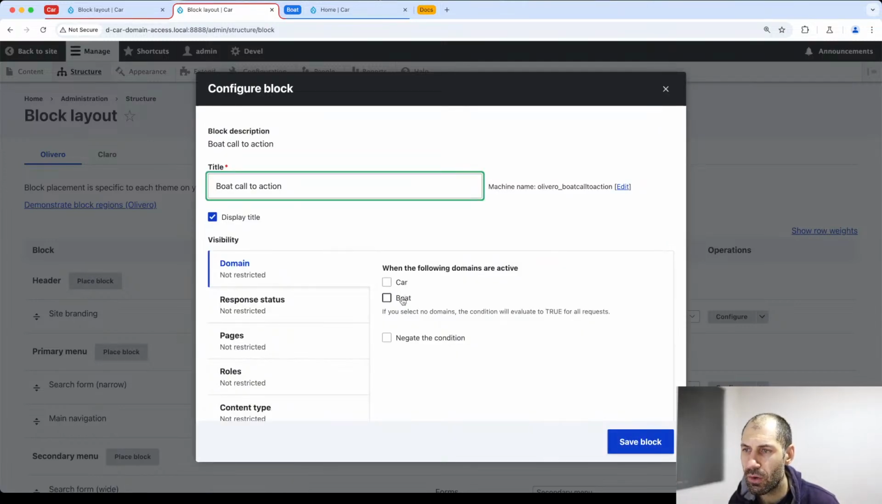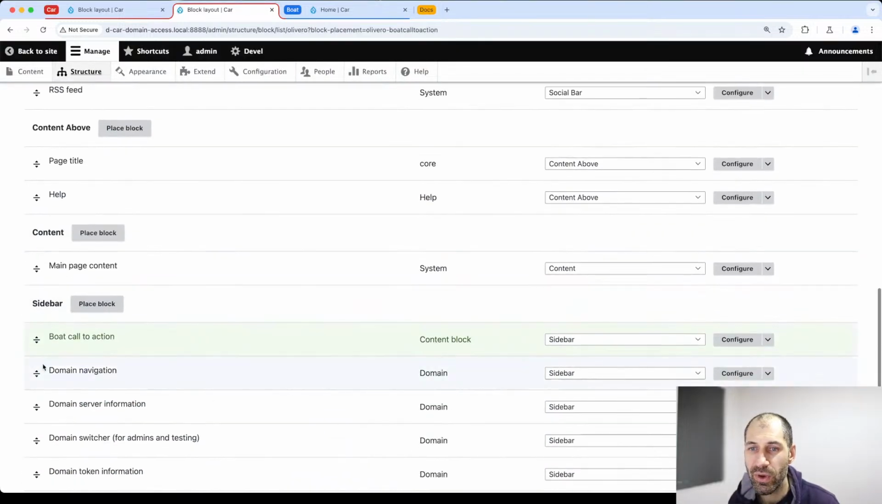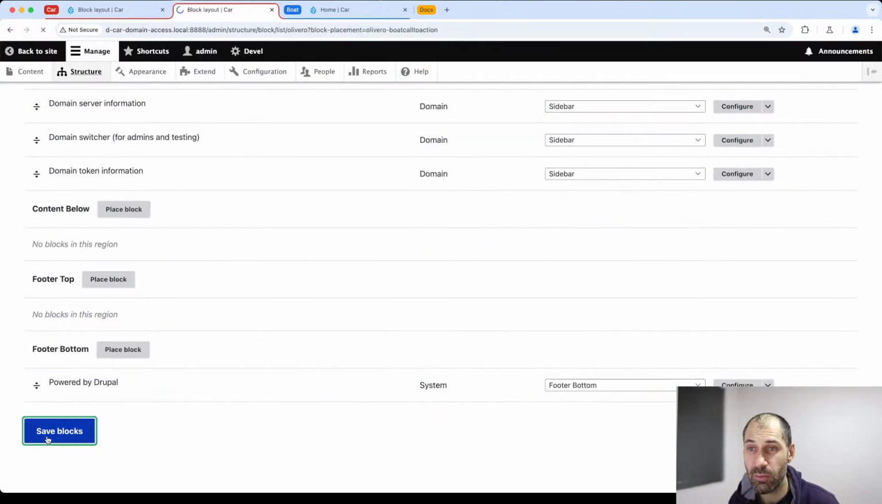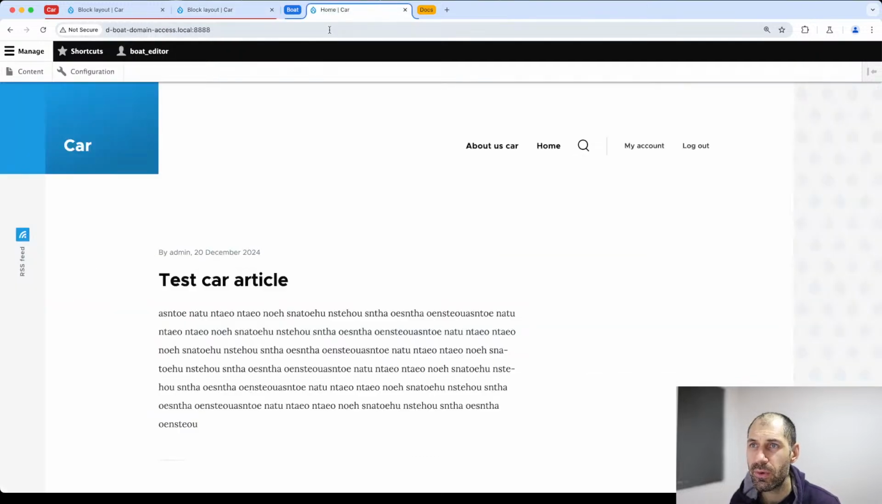And then click on boat right there. So we only want it to be displayed on boat. Come along here, refresh, and now we can only see boat there. So that is a good way of just controlling blocks the same way.